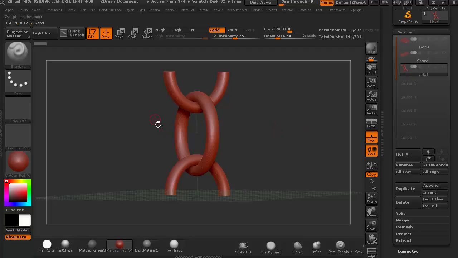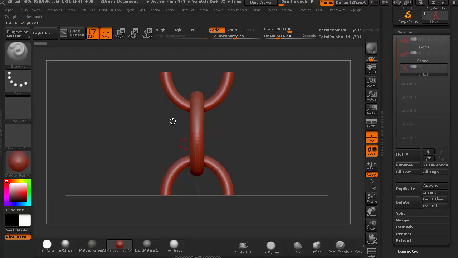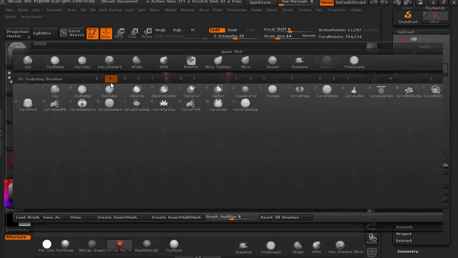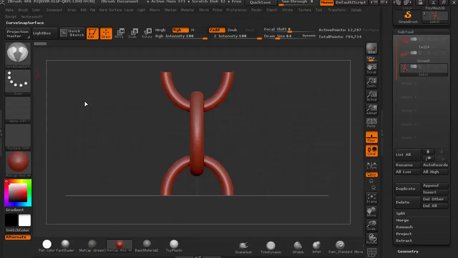So to set our brush up, we need to make sure that it's all there as we've got it there. So it's facing upwards on the Y. Our link will basically start here and it will end here and then it will repeat. So this end will hit here and it will form a chain. So the brush we need to select is, we need to go into the brush palette up here and go across to C, and then we need curve snap surface.